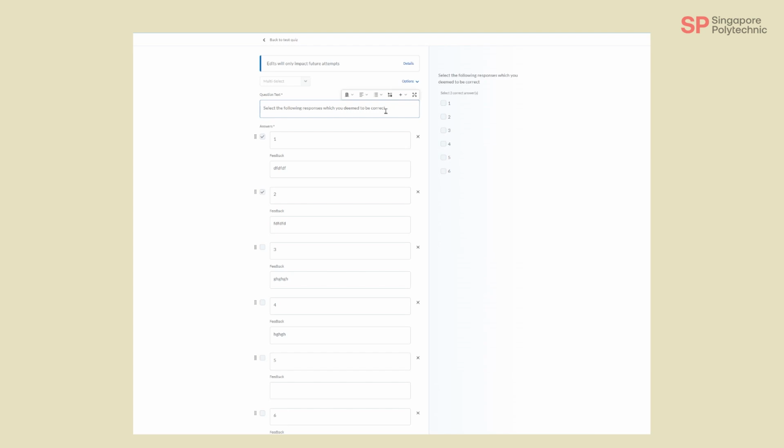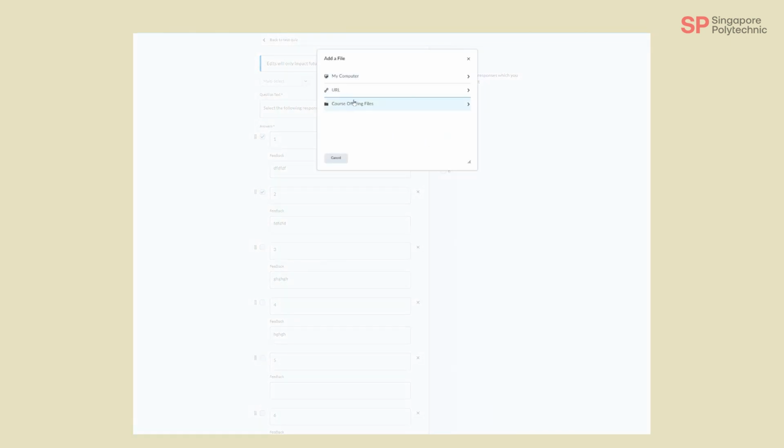If you want to insert images within the quiz, you can do so by clicking on the plus icon over here, and it shows you insert image. It's not so intuitive, so you have to take note of this over here. So insert image, and then the same options will appear over here.